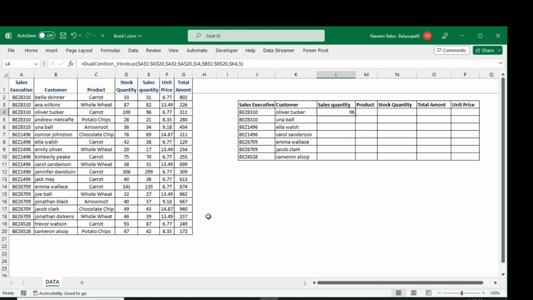The value is retrieved. Let us go for a manual check. Here is the case: BEZ8310 and customer is Olive Tucker. Here, the customer and sales executive conditions are satisfied. In this fourth row, the condition is true. The corresponding value is 96 in the sales quantity. The value has come over here.